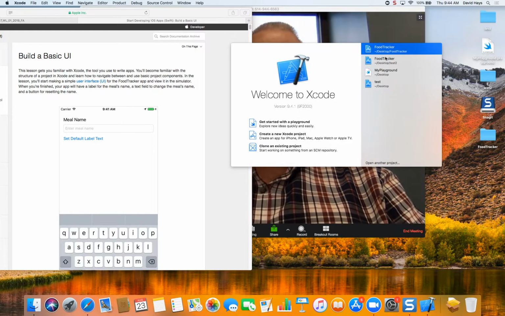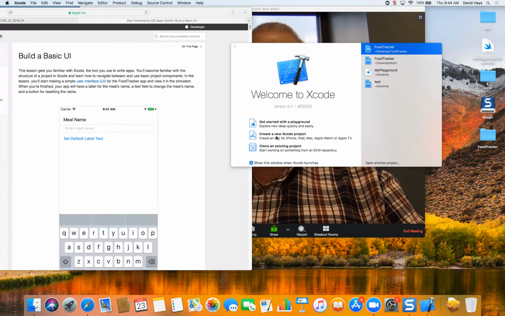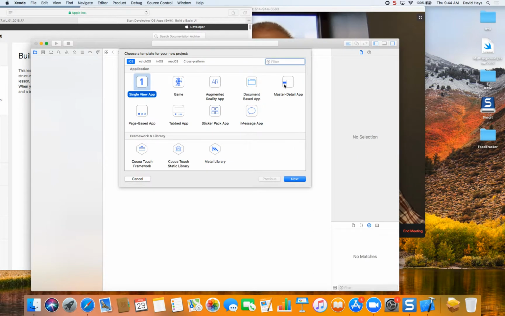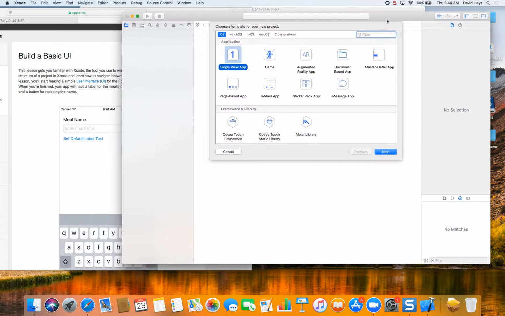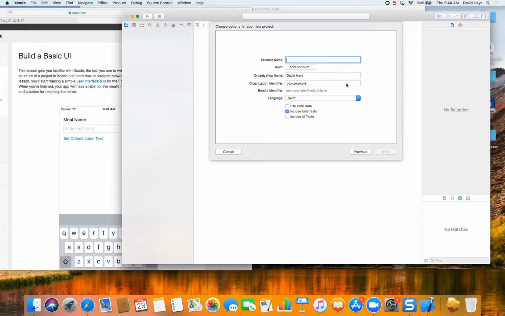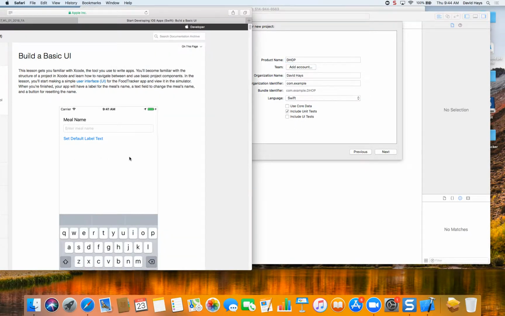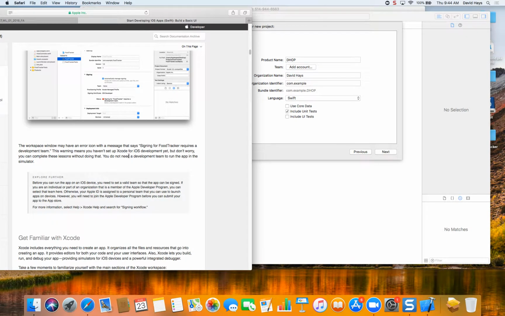We want to create a new Xcode project. Remember, to do that we go into single view app. Give it a product name, probably something different than before, otherwise it will give you issues. So I'll call this Food Tractor. No, not the Duff movie.